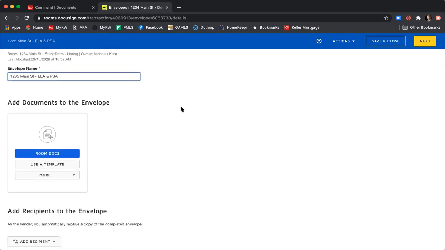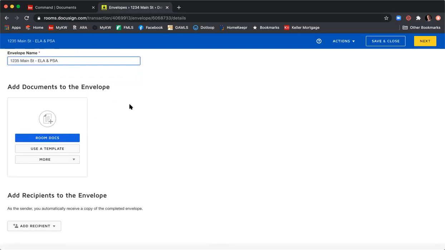So now that we have the name for it, now we need to start adding documents to the envelope. There's three different ways that we can add documents. First, we can select room docs, and that's going to add documents from the room, so the documents tab that we were just in. The next is use a template.